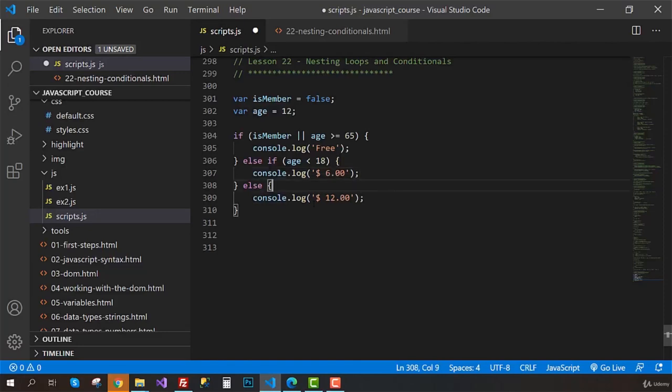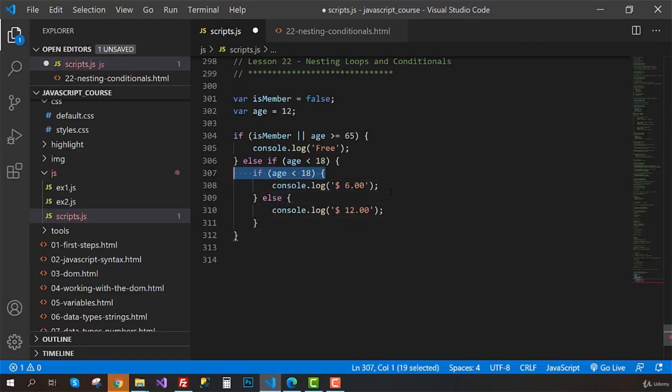So this is just another way of writing this. But be a bit careful, because if we had our conditionals written in a different order, we could have a few problems with this. So by using the nested conditionals, our code was actually a bit safer. So let's just hit Ctrl Z to go back to that.